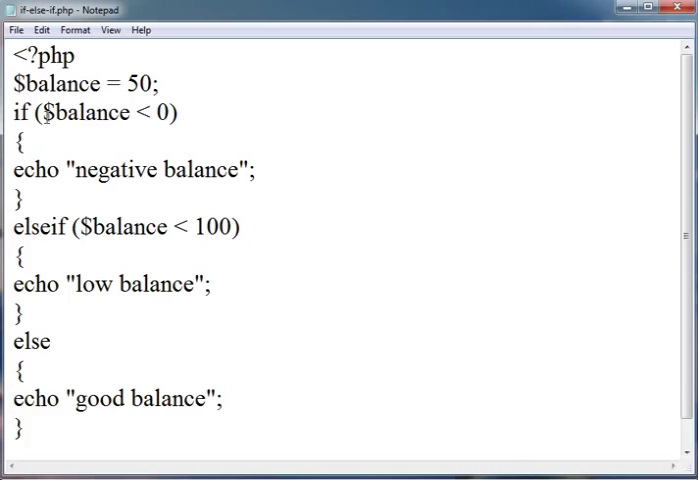So we are checking if balance is less than 0, then echo will print on the web browser negative balance. If balance is less than 0, then it will print negative balance. Then here is else if. Else if is used to give the second condition. It is not compulsory to give an else or else if statement. You can use else if when you have more than one condition.